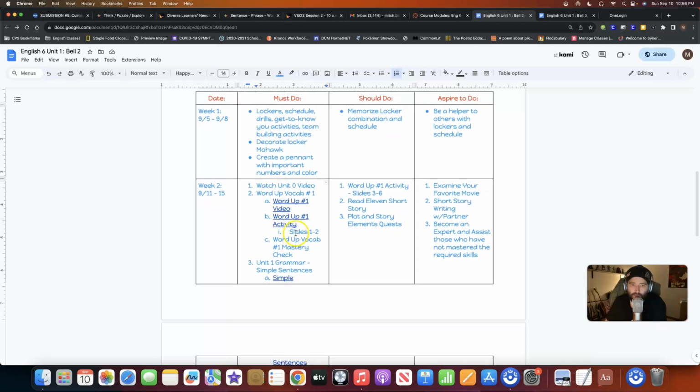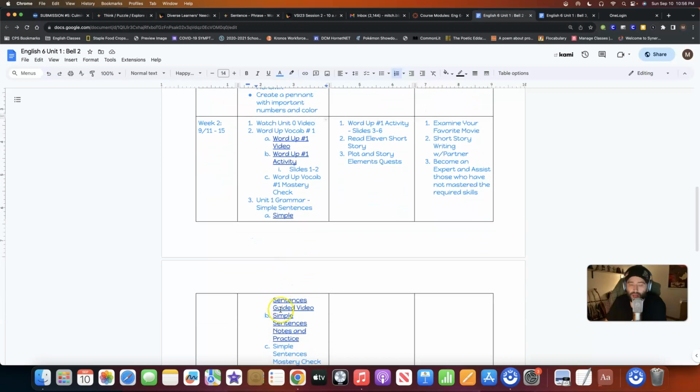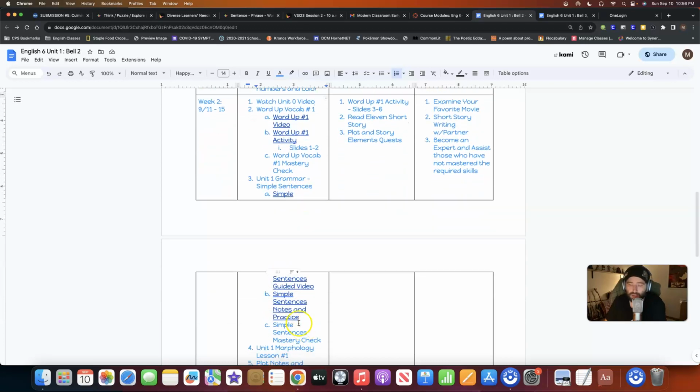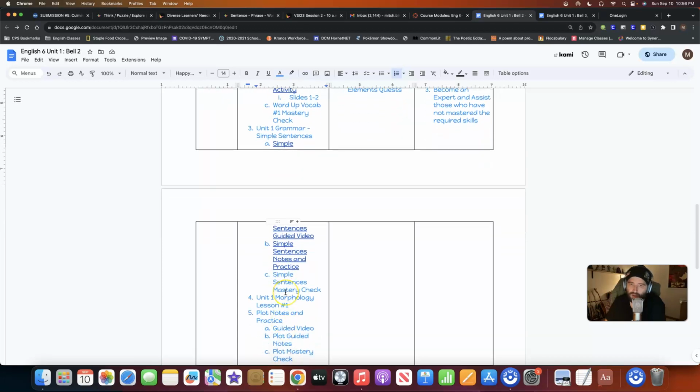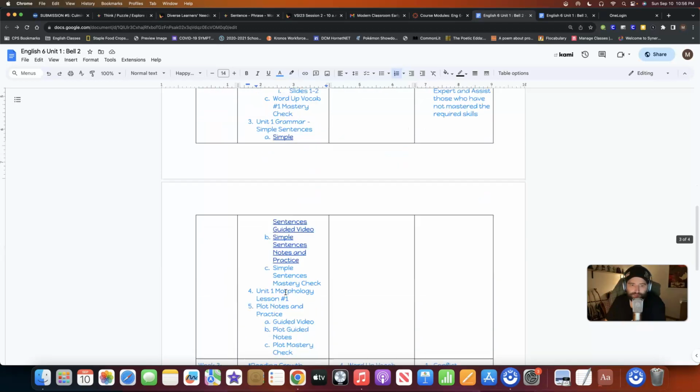Now with the Word Up, you must get slides 1 through 2 done. You should get slides 3 through 6 done. With the Word Up, you must get a mastery check done. And then with the grammar, we're going to have a practice, notes and practice. The notes are already done. You just have to review them. And then a mastery check. I haven't figured out yet how to link, if it's even possible to link my mastery checks in here, but I'm going to figure it out and let you all know.